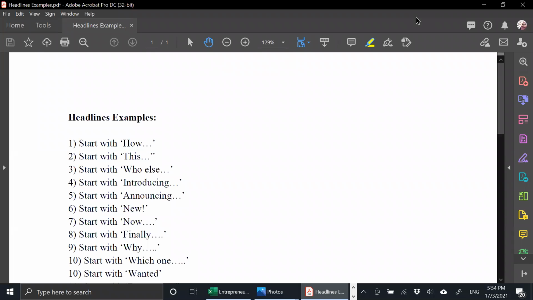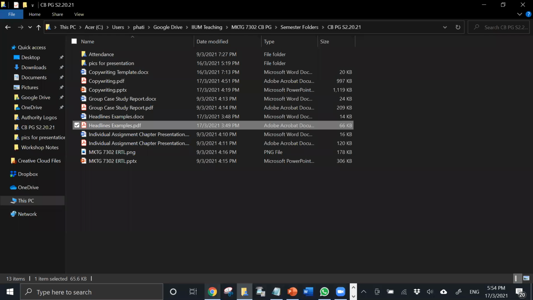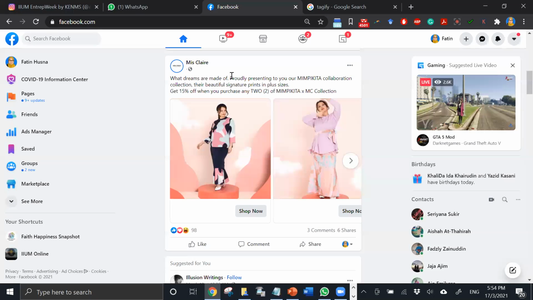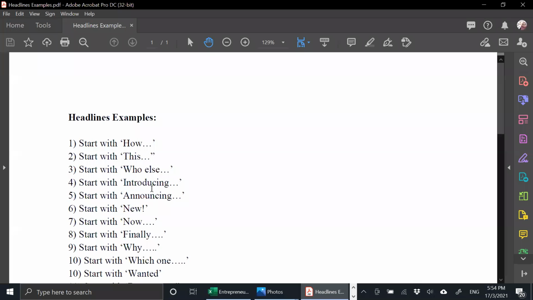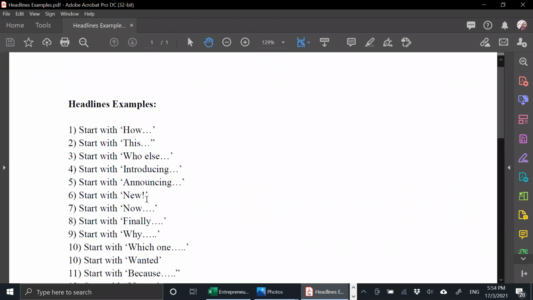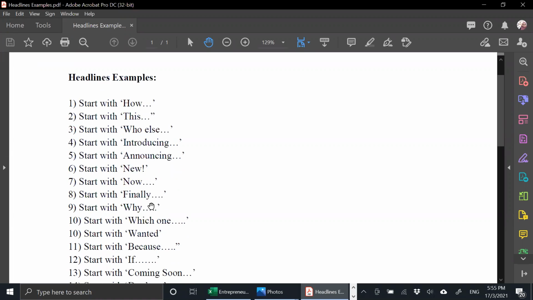You can see here, proudly presenting to you, and this is an example of using introducing and announcing. New design for kurung raya. Now finally you are able to be beautiful at Raya.